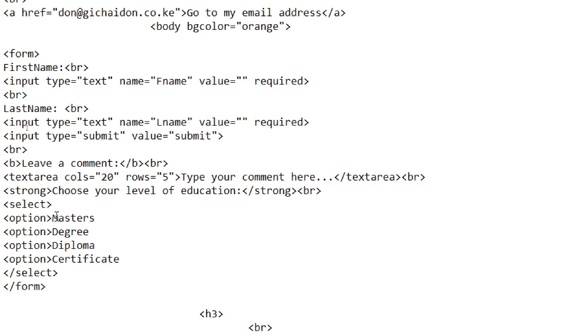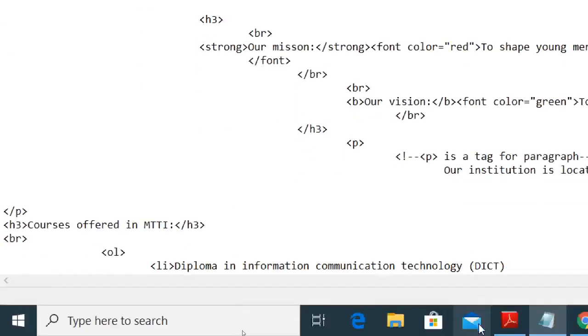That way, then we close the tag. It is also important to close the tag here, the option. You can close that one. Copy this, then paste it. That way. Now, after doing that, let's see what we have.